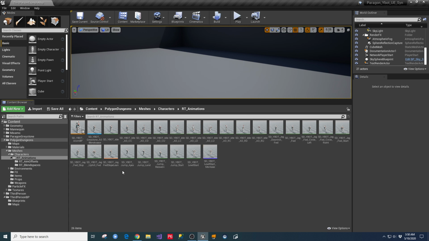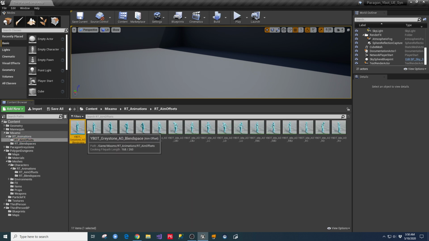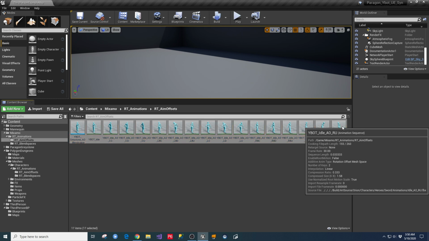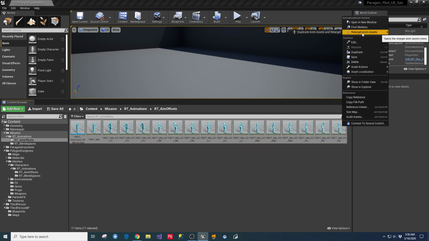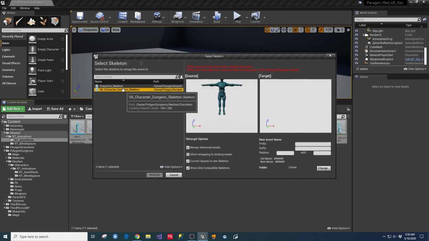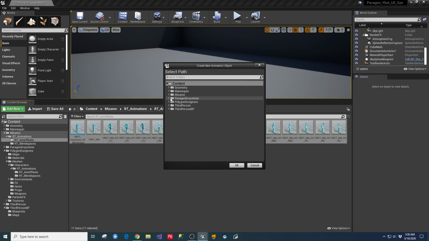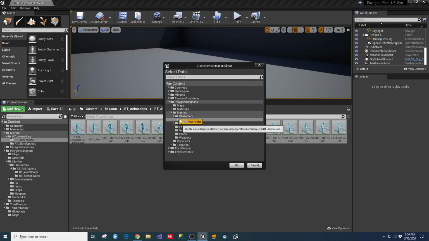So, pretty good there. We want to do the same thing. We're going to go back to our Mixamo folder for the RT anim offsets. We're going to take these, retarget anim assets, SD underscore, and these are all going to the aim offsets folder, Mixamo, not Mixamo, Polygon Dungeon, Mesh, Character, New folder.